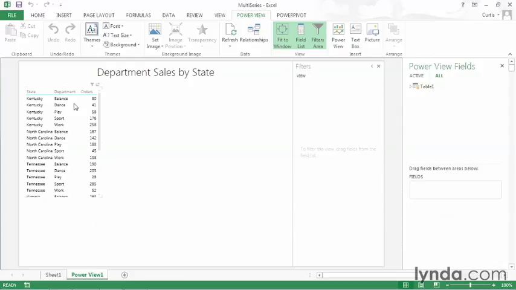The first is the state, the second is the department, and the third is the number of orders for that department for that state. So rather than just having state names and a number of orders, this table will have that data broken down by department as well. So let me show you what happens.